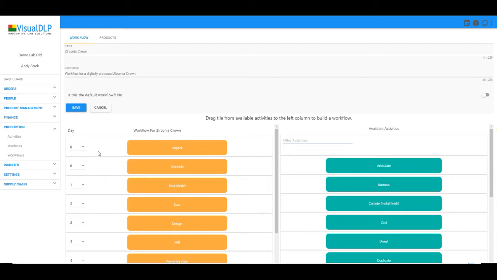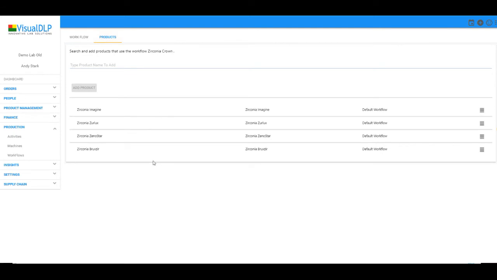Then once you set up the workflow, you're going to specify the products that use this workflow. So I've got all my zirconia crowns listed here. It's important to point out that a product can be in more than one workflow. So if you wanted to set up an alternate workflow for these zirconia crowns, maybe you're going to outsource them or you're going to use a partner lab to take some overflow, you could do that.